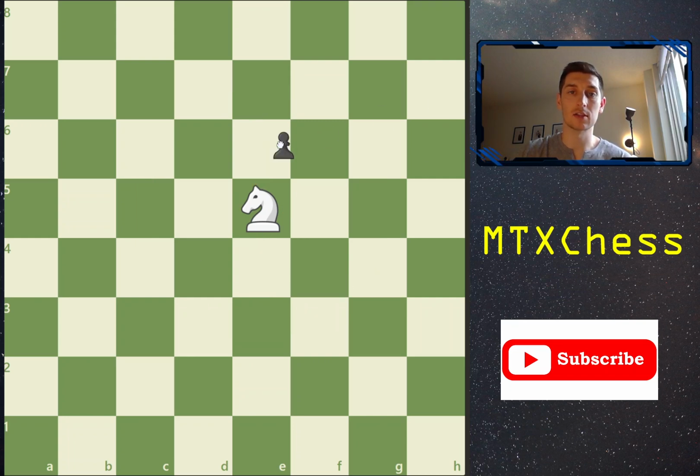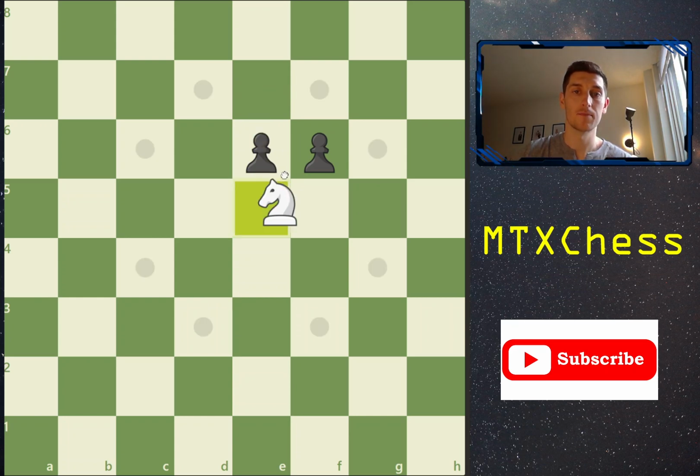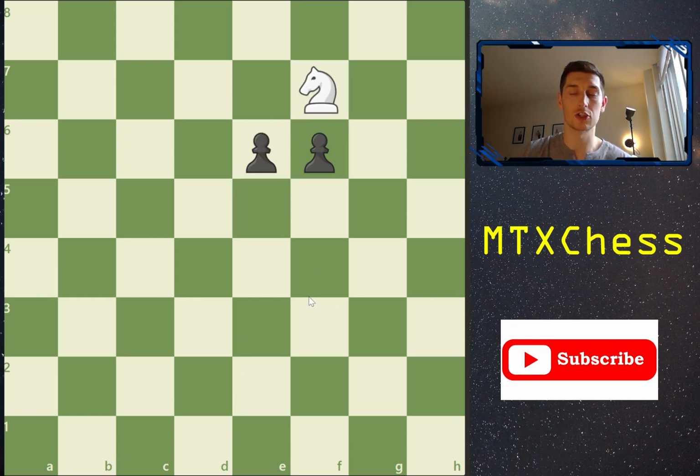The great thing about knights, let's just put a couple pawns here. Obviously if we had a queen, a rook, or a bishop, we wouldn't be able to get them past these pawns. But with a knight, we can just jump straight over these pieces. We don't have to worry about it. So knights can just jump straight over, making them awesome pieces for getting deep into an opponent's position.